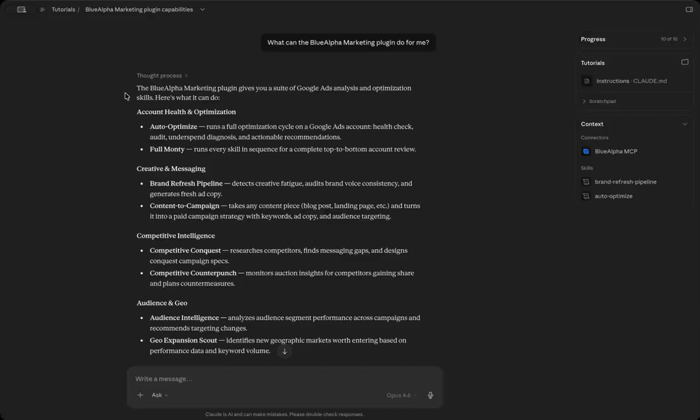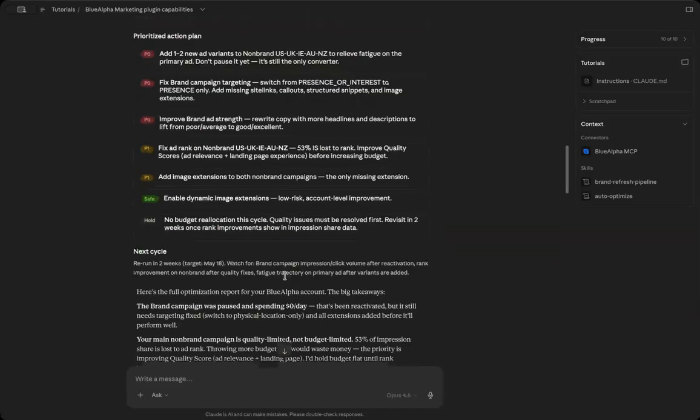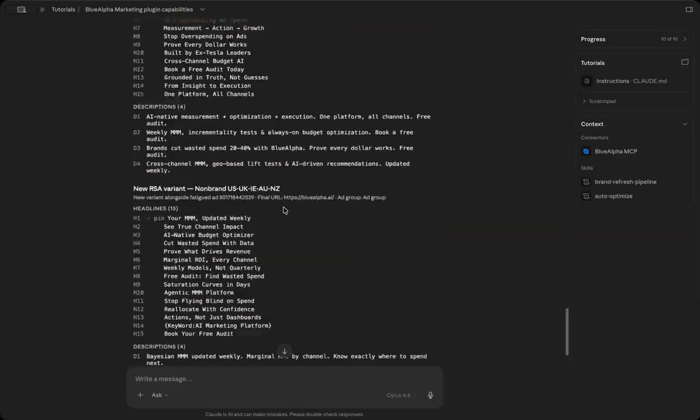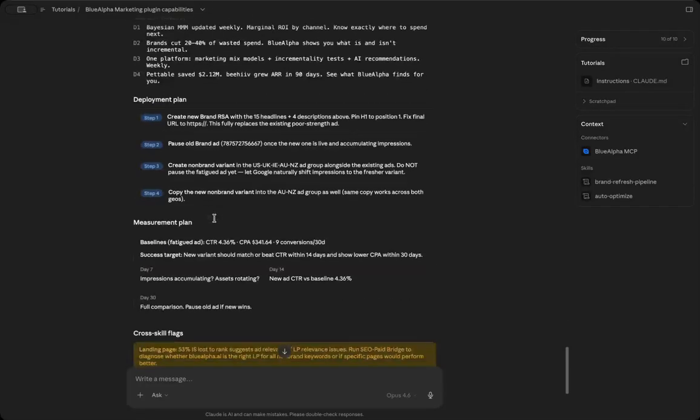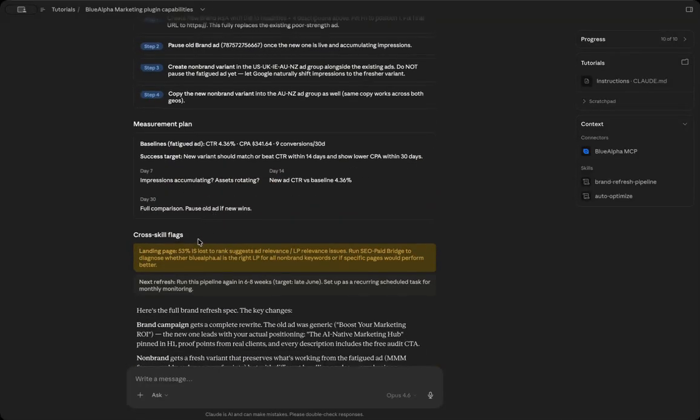But just to give you a quick recap of what we've done so far, we ran the auto optimize skill, which runs a full optimization cycle on Google Ads: health check, audit, underspend diagnosis, and gives you actionable recommendations on what to do next. Based on this, we found creative fatigue in one of our non-brand search campaigns, and then we ran the brand refresh pipeline, which created a new set of RSAs and a new RSA variant that we can roll in.